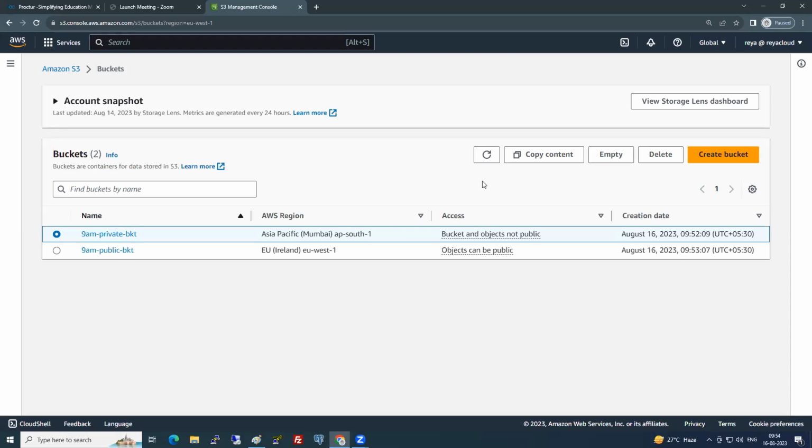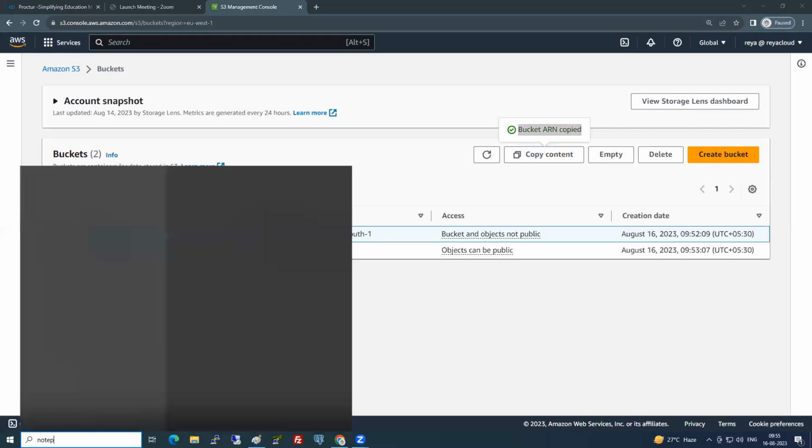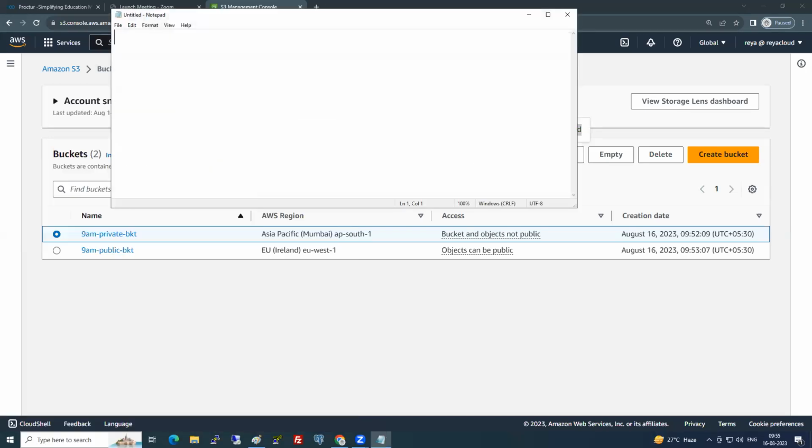Very good. So if you want to have the ARN of this, guys, generally these ARNs are used in the policies. Whenever you are writing any bucket policy, if you want an ARN for this, you can click on copy. If you click on copy, bucket ARN copied. So you know how an ARN looks. If you paste it, that's how it looks.